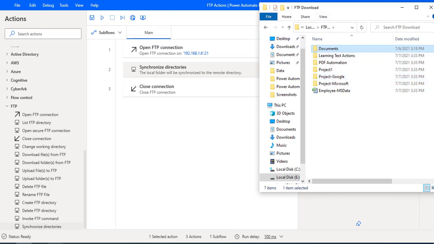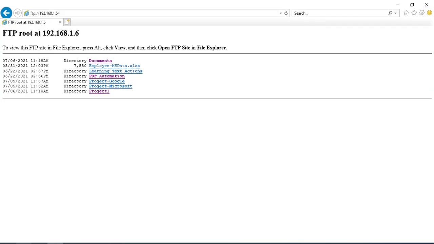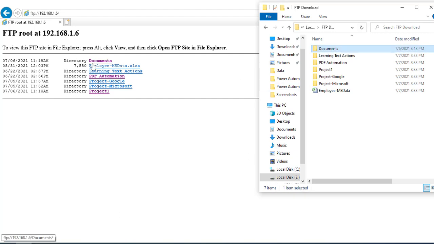Now, if you compare both the FTP server and the local folders, I have directories: documents, learning test actions, PDF automation, project Google, project Microsoft, project one. Along with that, I have the employee-ms data Excel file also. All right. This is our first use case, to download from the FTP server to the local folder using the synchronize directories direction.